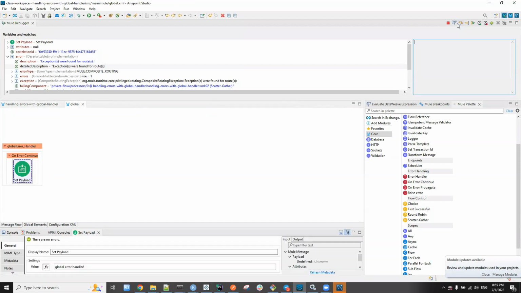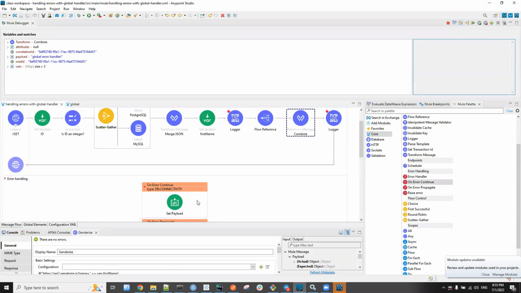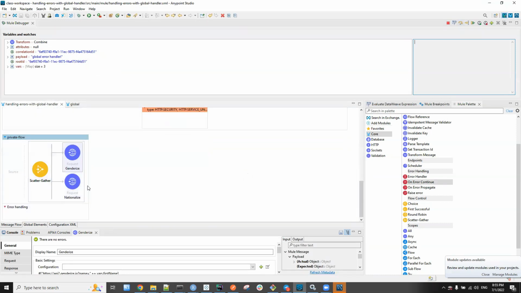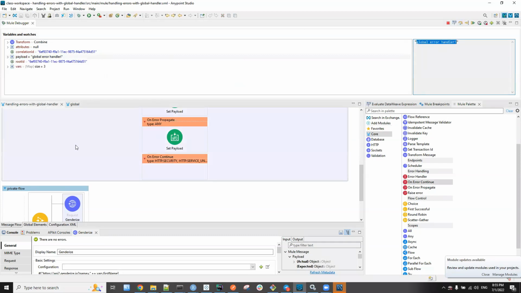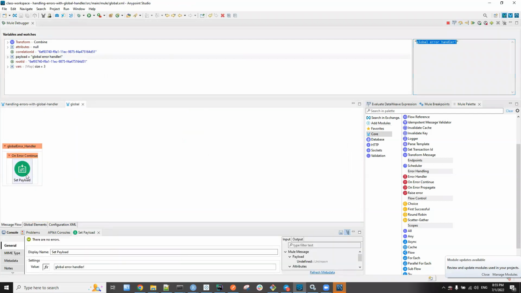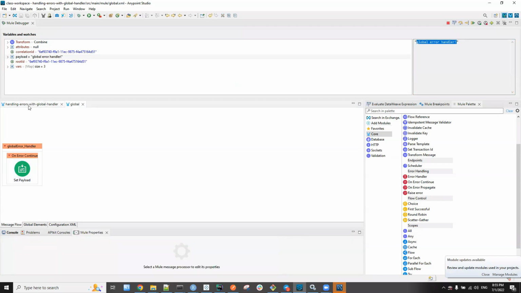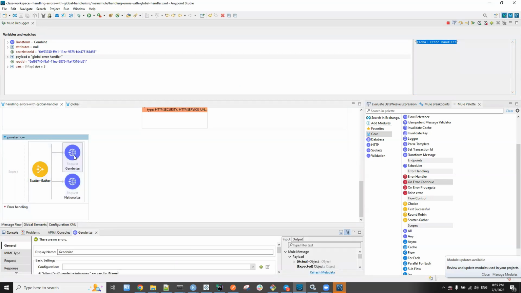So we are here, click next. As you can see, it has come back here, and the flow reference got a response from this private flow. We can see what it got. It got this response, global error handler. And this global error handler is what came from here. In the payload here, we have put global error handler as a payload. So since an error happened here, the payload from the private flow is from the application level error handler.